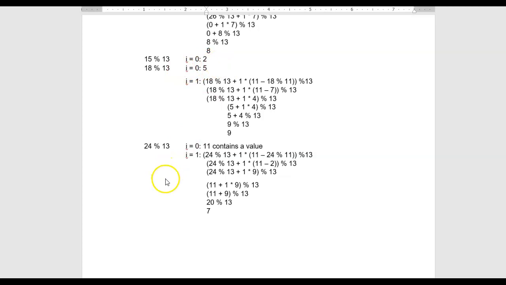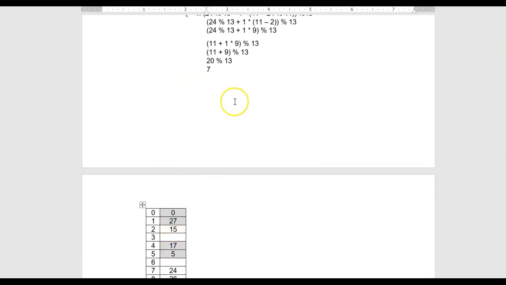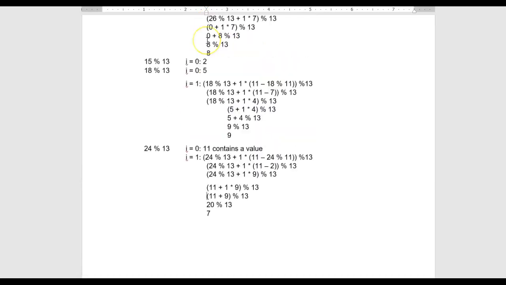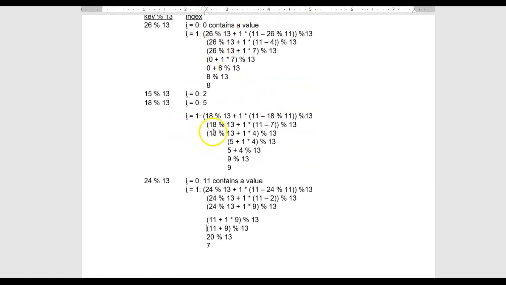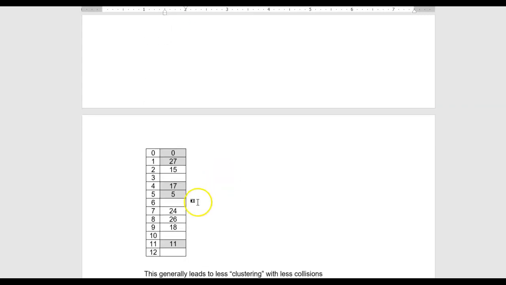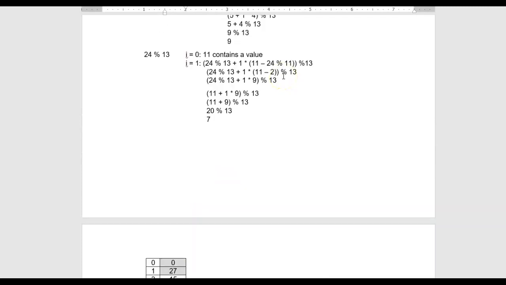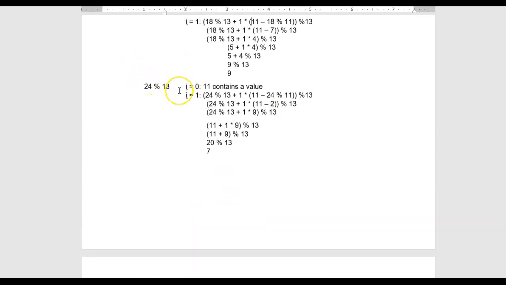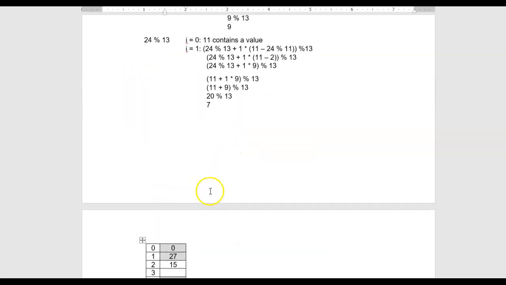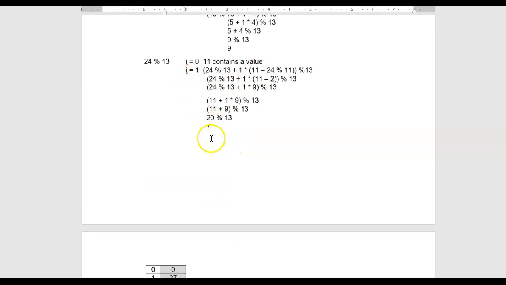So something was at 5, right? Something was already there. So again, now I have to apply this whole additional calculation here. And this will eventually evaluate to index 9, and nothing's at index 9, so I'm going to put 18 there. And then 24 mod 13 is 11, but 11 did have a value, so again, apply this calculation, and that brings us to index 7, and that's where we put 24.